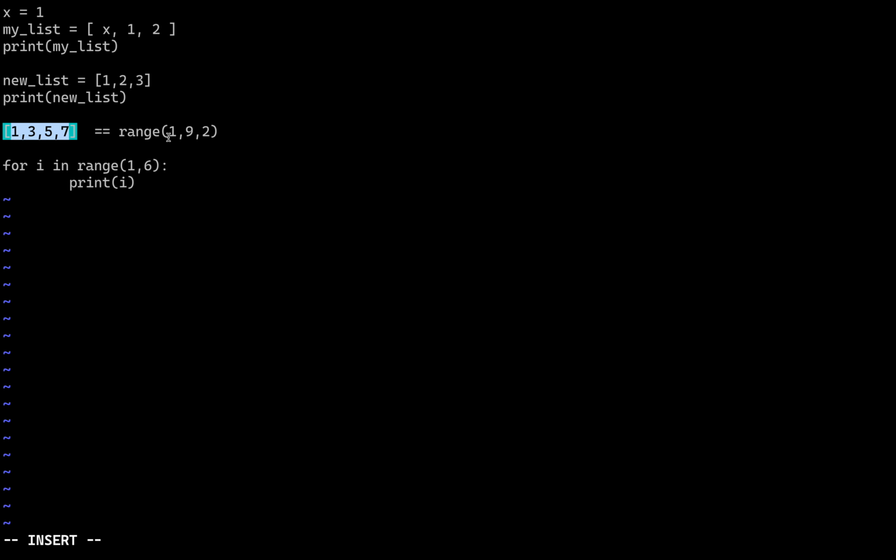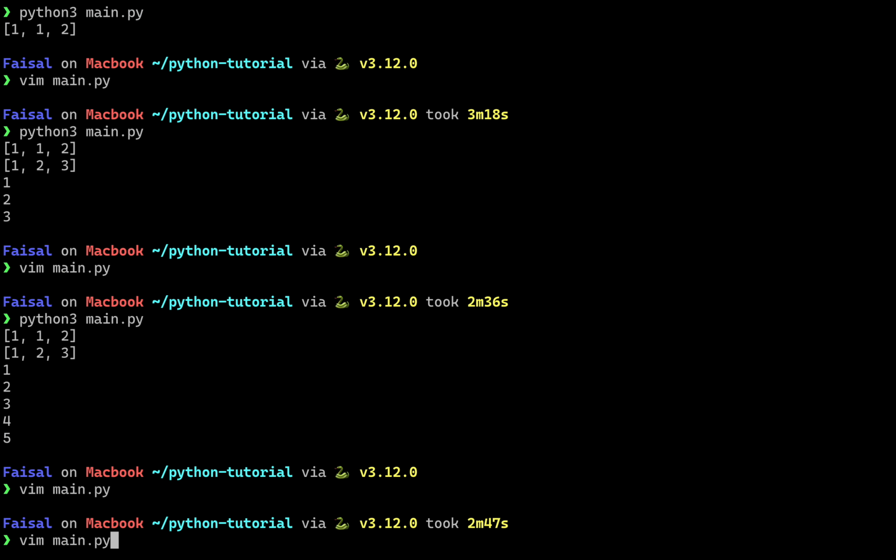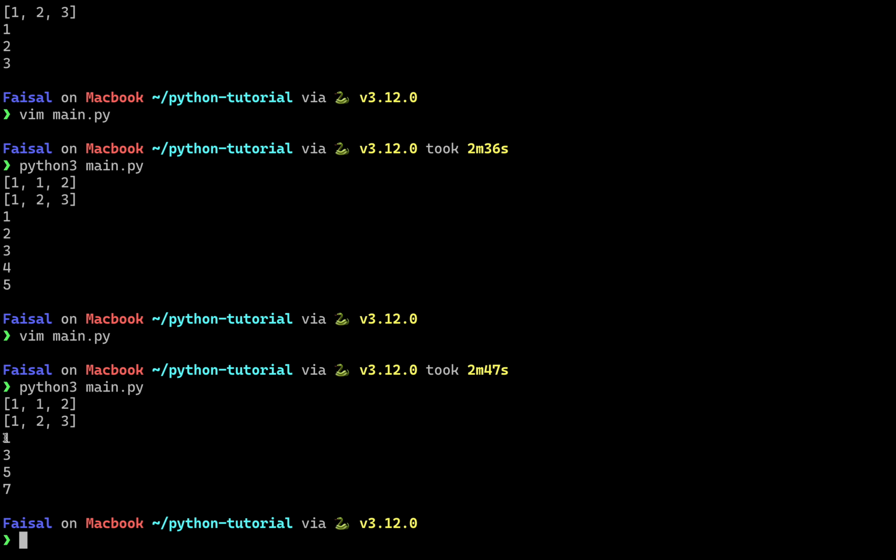So let's just check it. Delete this line, and here in range I'll specify 9 comma 2. So now it will be like 1 3 5 7. Let's see. So 1 3 5 7. So this is how we got an iterator.